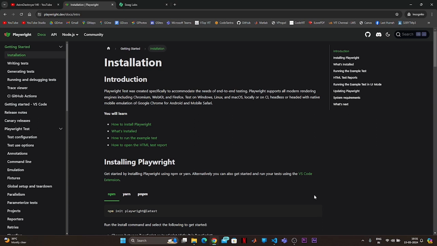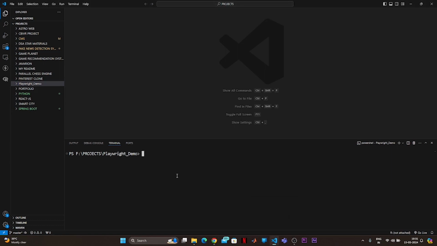So first of all, you have to create one folder inside which you are going to write all the test cases. In my case, it's Playwright underscore demo. You can create this. And after that, you have to write npm init playwright@latest. After this, you have to hit enter. And now it's going to take some time to install all the packages and all the modules.